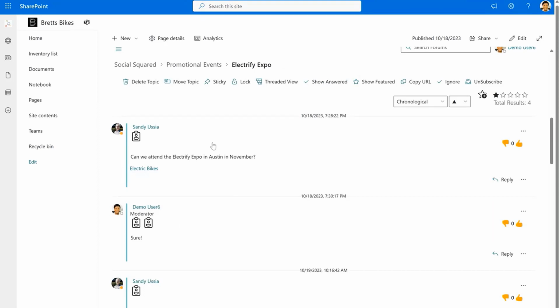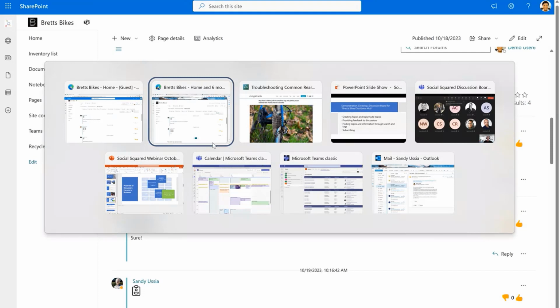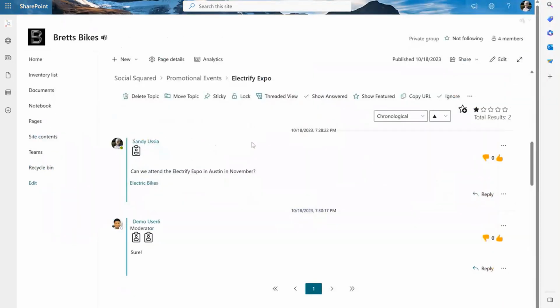So that just gives you an example of how the moderation works, and I'll show you in a bit how we would go about setting that up. So log back in as myself.